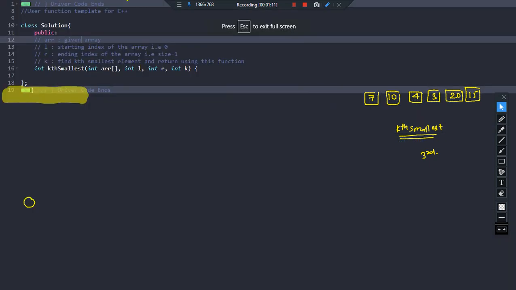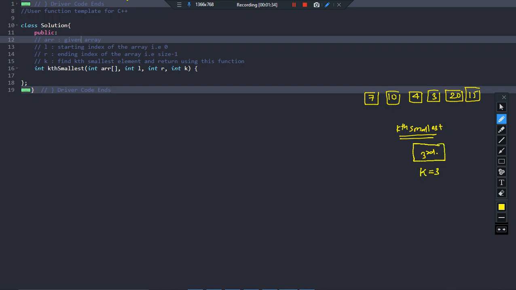So how shall we approach this problem? We will try to solve it using a heap, and there are different ways in which we can use a heap. Let us understand how the problem will actually work. Since we have been asked to find the third smallest element, that is, k is equal to 3, we will focus on a window of size 3.